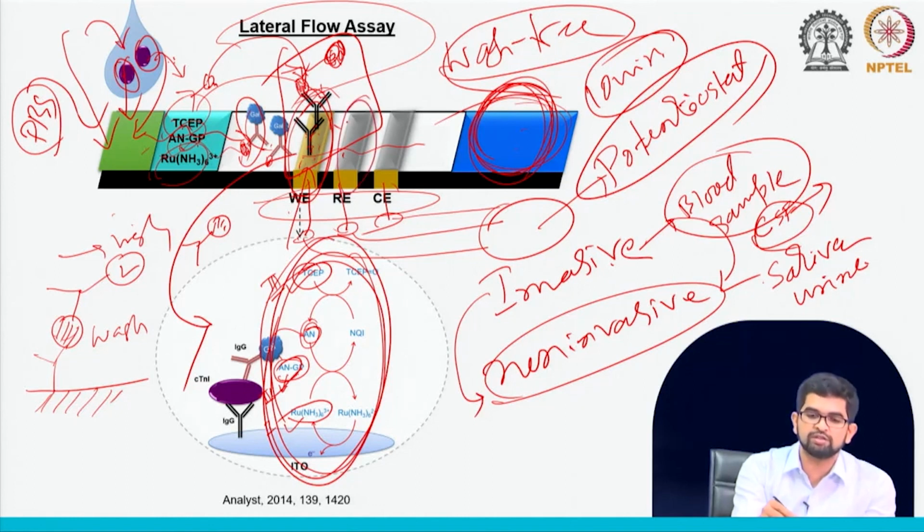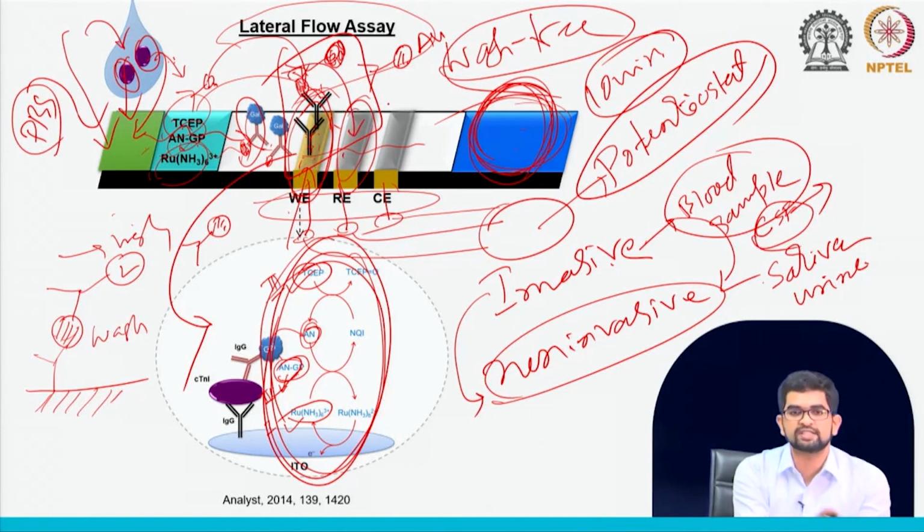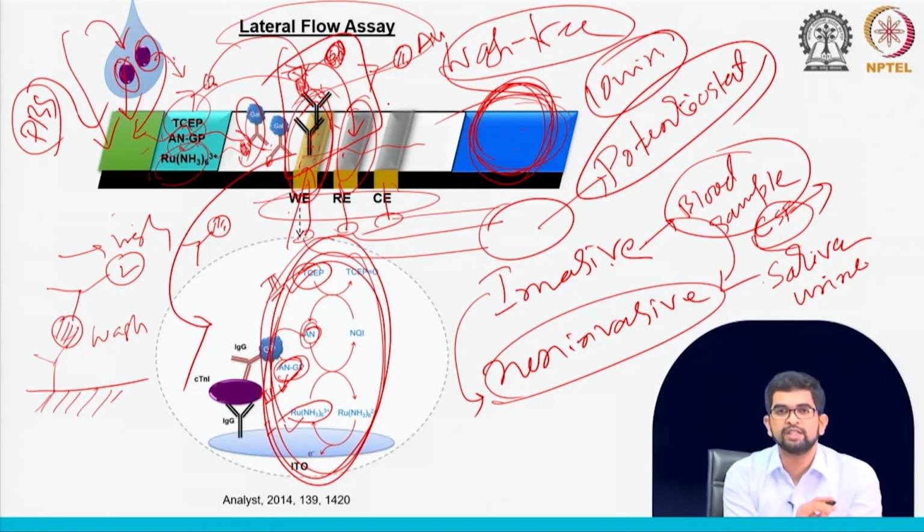They also have a control region. If you don't have target, all the secondary antibody conjugated with gold will accumulate in the control region. So the control region confirms that this sensor strip is working fine. But that is the colorimetric strip, which I can describe more after a few classes; today I am just showing the electrochemical strip.